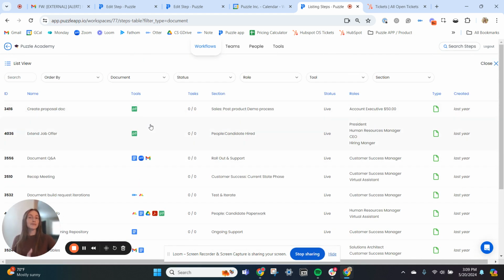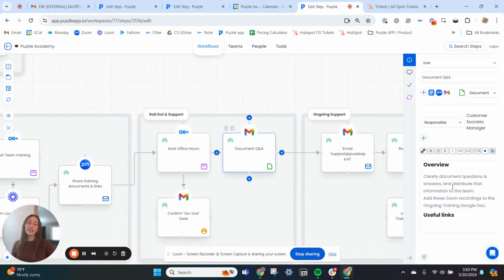Also understand the specific tools you're using now for this step type and understand the specific use cases that your company has. So now you're equipped to make a well-informed, educated decision. And if you need any extra context, you simply click back into the step and read the overview.